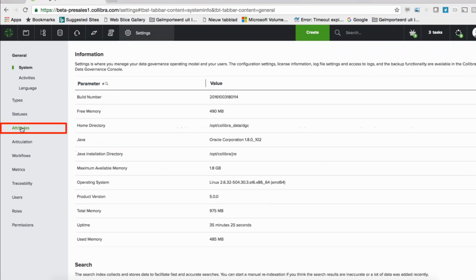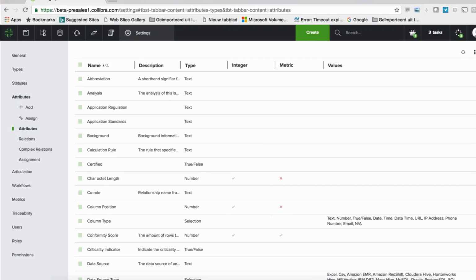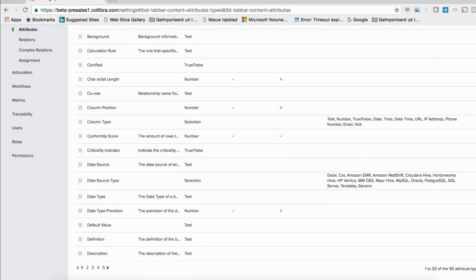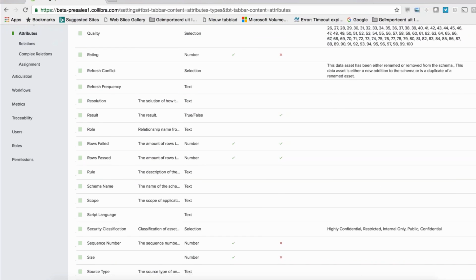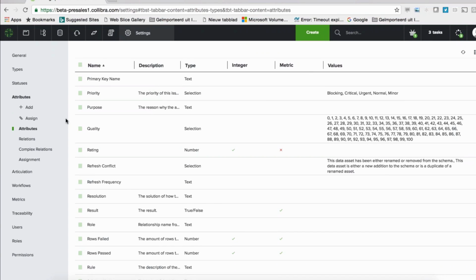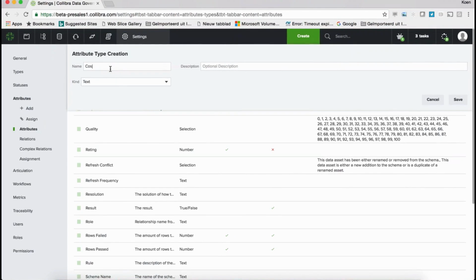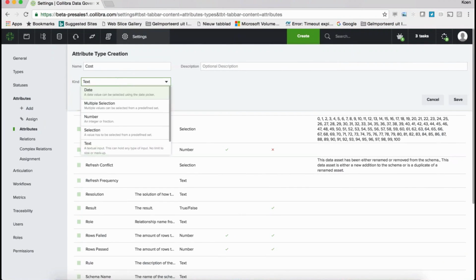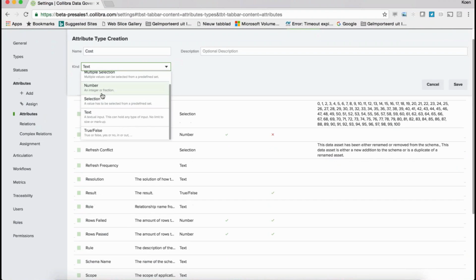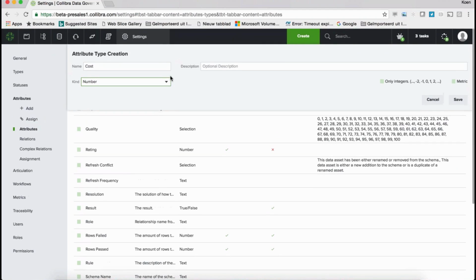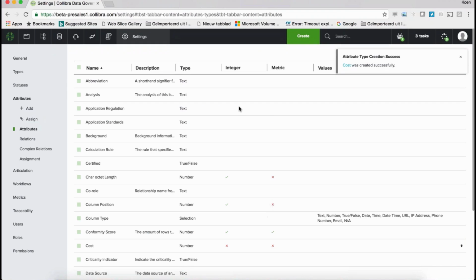I go to my attributes, and here I see all the available attributes, which is quite a lot that are there out of the box. But of course, there's only so much out of the box. So what I'm going to do is add a new one, new attribute type, and I'll say cost. And the kind, well, maybe I make it a number, right? Let's do that. And I won't give it a description. I'll just say save. That's right. So now cost is available as an attribute that I could assign to different asset types.